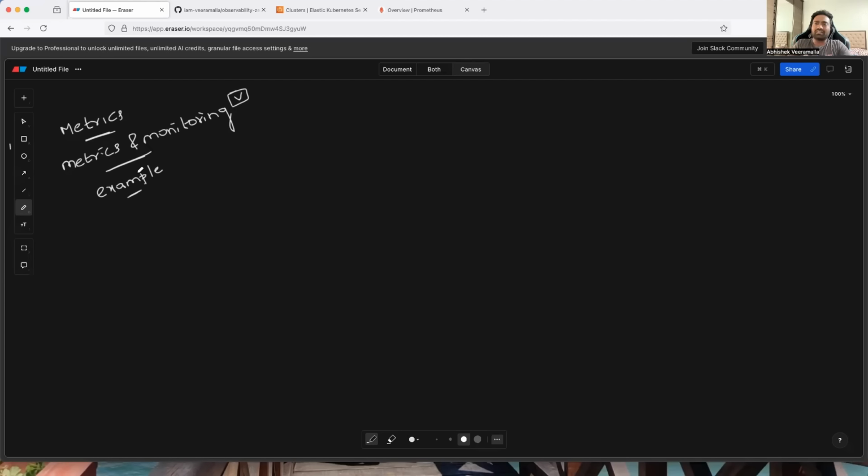Then we will head towards learning Prometheus. So we will learn what is Prometheus. We will learn about the architecture of Prometheus, because Prometheus is the most popularly used monitoring tool in the world of Kubernetes. So we will learn what are the different components of Prometheus, such as the push gateway, retrieval, time series database, alert manager. We will try to understand what all these components are.